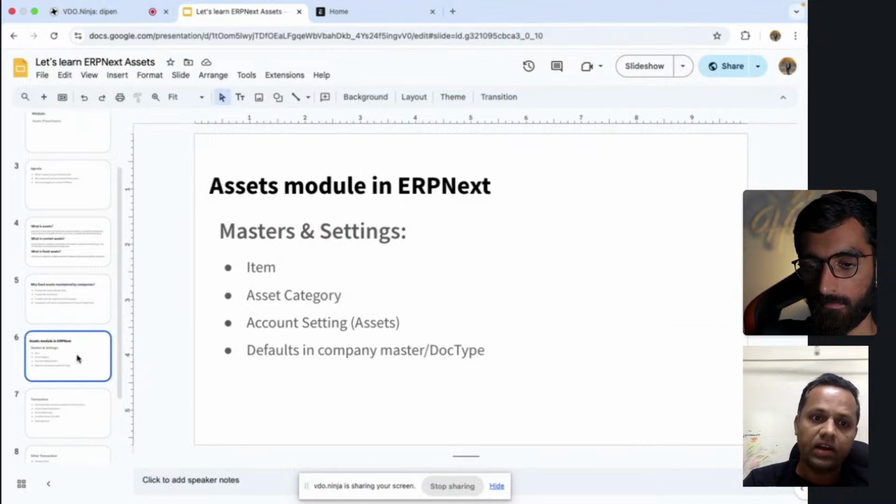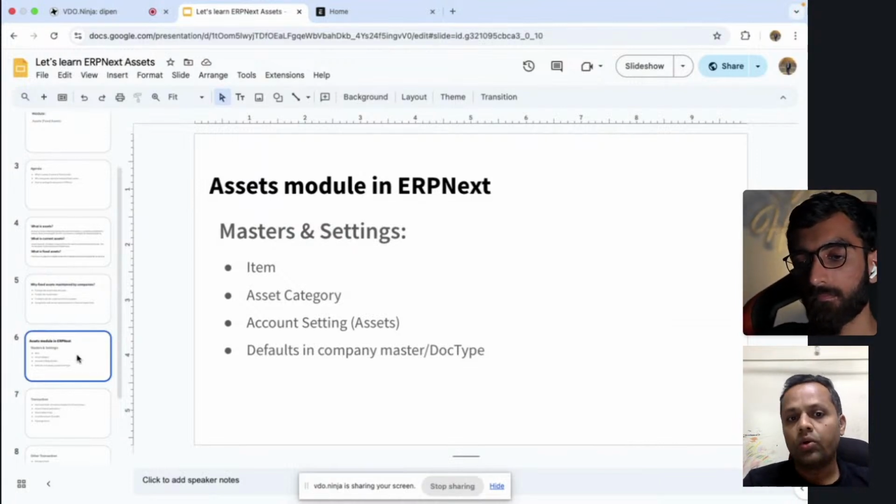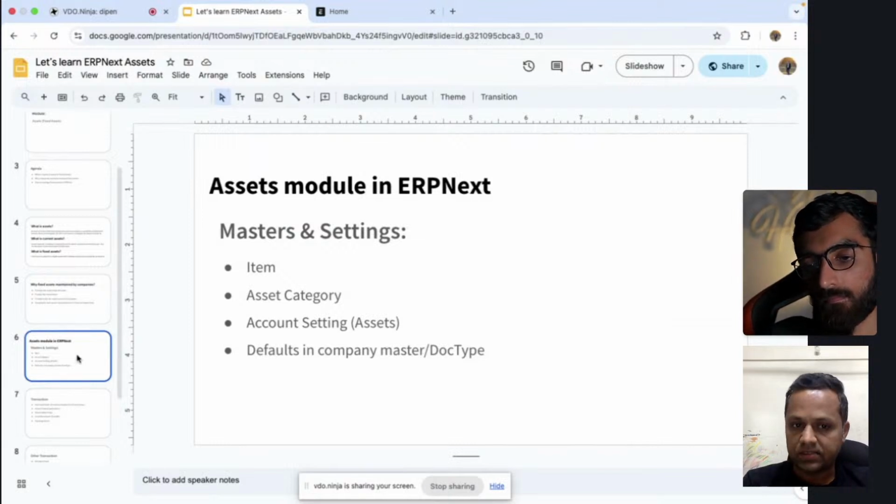Like I have a name, Dipen. Each asset, each machinery, each laptop, each building will have a unique ID. And then what was the actual value, what was depreciated, what is the current value, what is the location, everything they need to maintain in that asset register, because that asset register they have to present to the authorities as and when they ask. So let's see the asset module in ERP next.